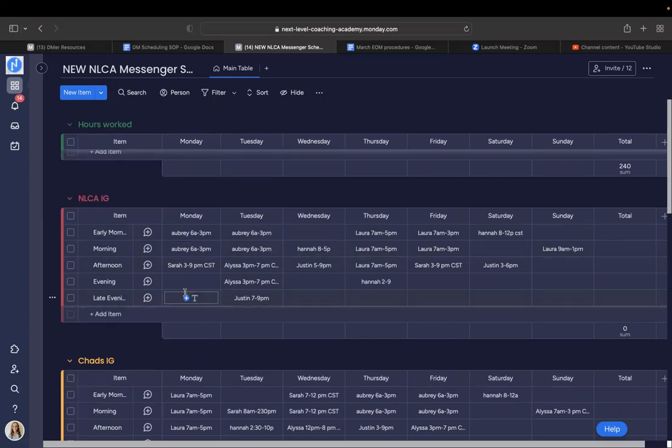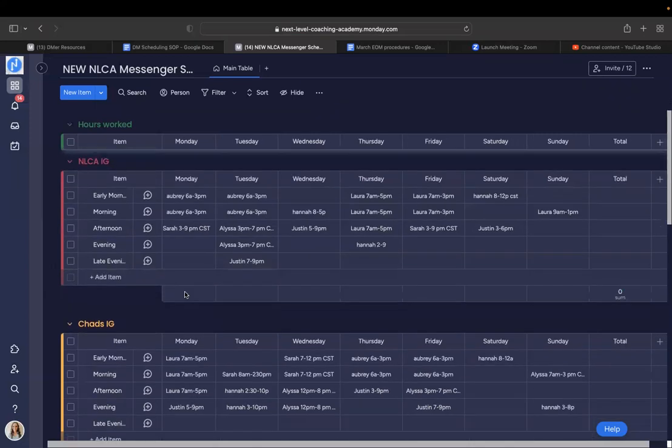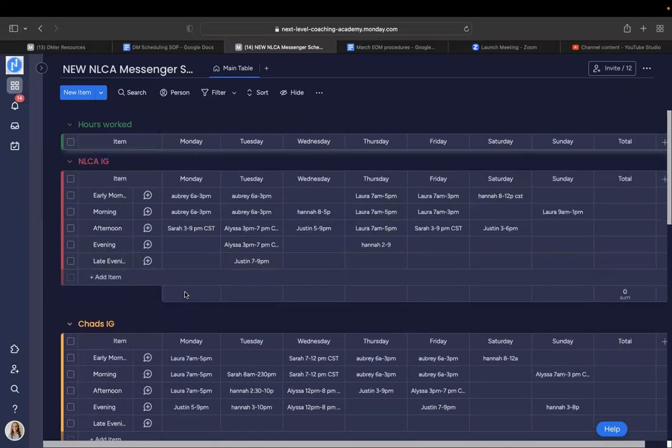We do need coverage in NLCA and Chad's account from as early as possible until as late as possible. Typically that looks like starting somewhere between 5 a.m. and 9 a.m. and ending around the 9 p.m. mark. For example, Aubrey is going to work 6 to 3. She is taking that early morning shift, around 6 a.m., and working until the afternoon. Sarah's going to work 3 to 9. So we have 2 people in that account, but we've got the whole day covered, which is fantastic.